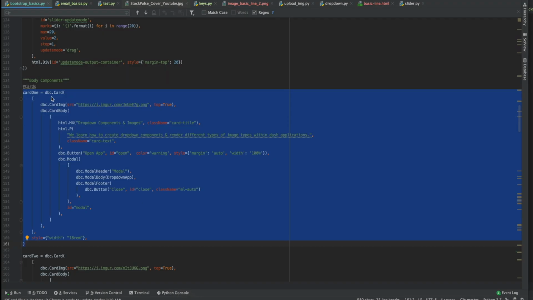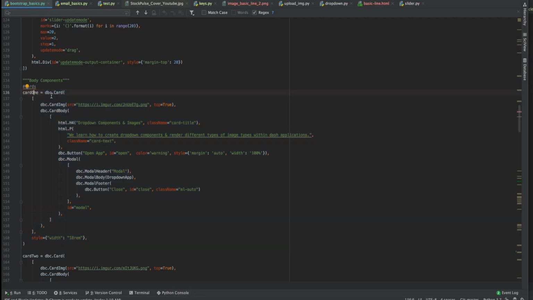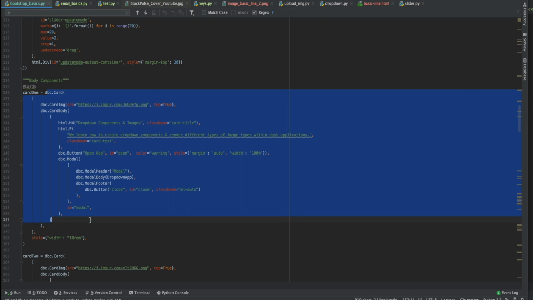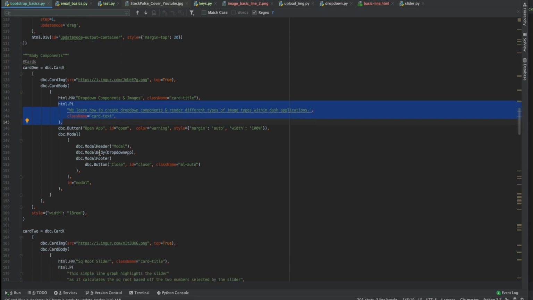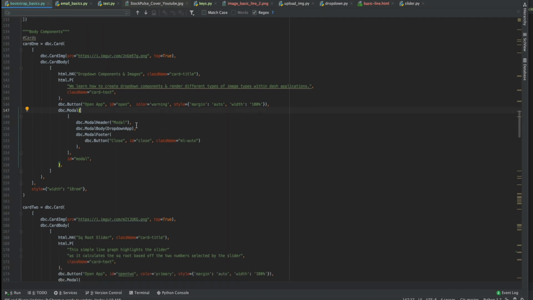So what I have here is I'm creating the card. So card 1 is this card variable. Within this card variable, I have the image right here. I have the card body, which takes up all of this. The title, what I want underneath the title. The button, this is the modal button, and this opens, the ID of open, and then I gave it a color and all that.